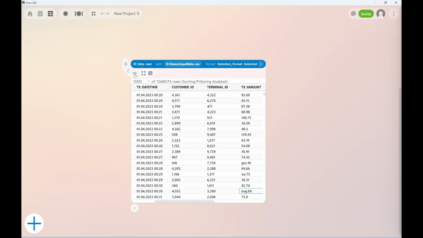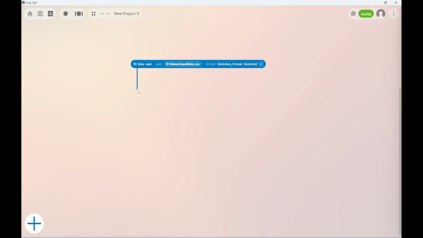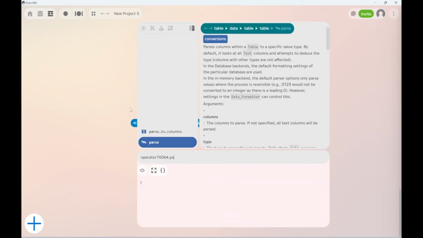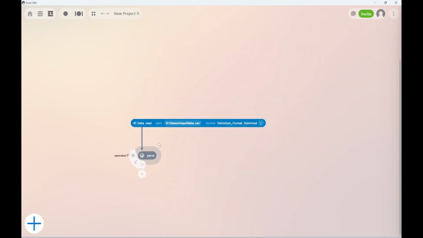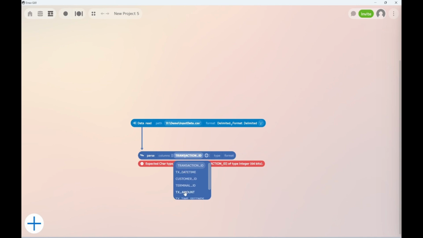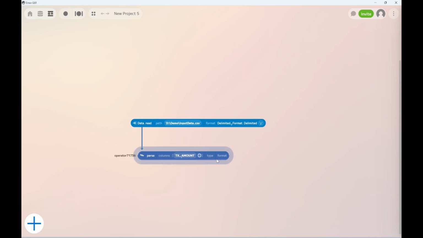To do that, we're going to use the parse method, and we can drag out a new node here. I can start typing in, and our component browser will automatically filter down to the methods that it thinks we might be using. And I can select parse. Here we can pick a column. We'll pick transaction amount to start, and we can change our type. We want this to be a float, which is a numeric type that contains decimals.